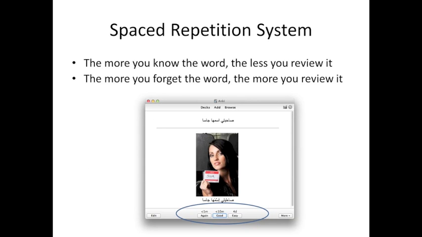And so to look closer at the spaced repetition system, here's an example, a screenshot from Anki. Basically, the idea is the more you know the word, the less you review it. So if you look at the bottom of the screen here, you'll see that you can click again, good, and easy. If you click easy, you won't see that word for 4 days. When you see it in 4 days, if you click easy again, you might see it in 8 days, and then a month, and then several months.